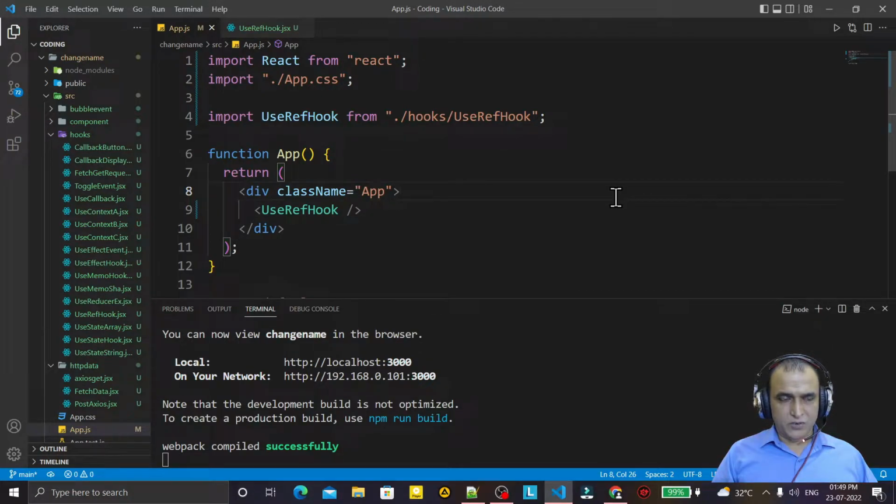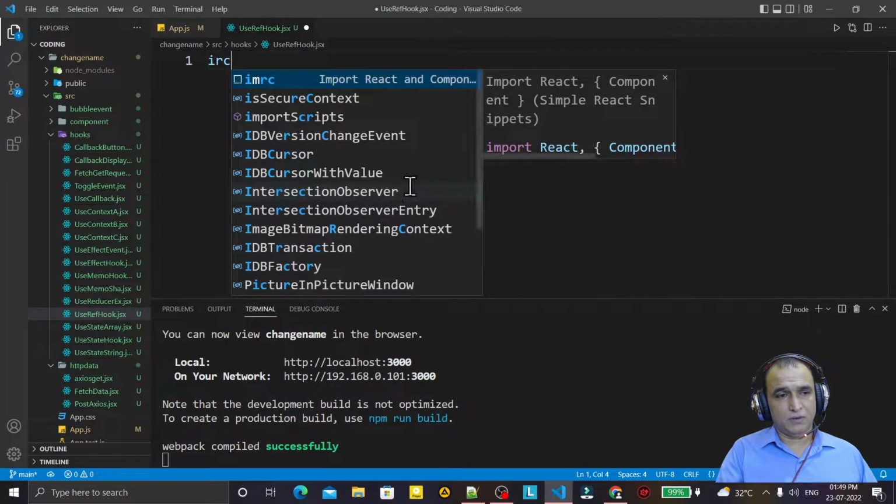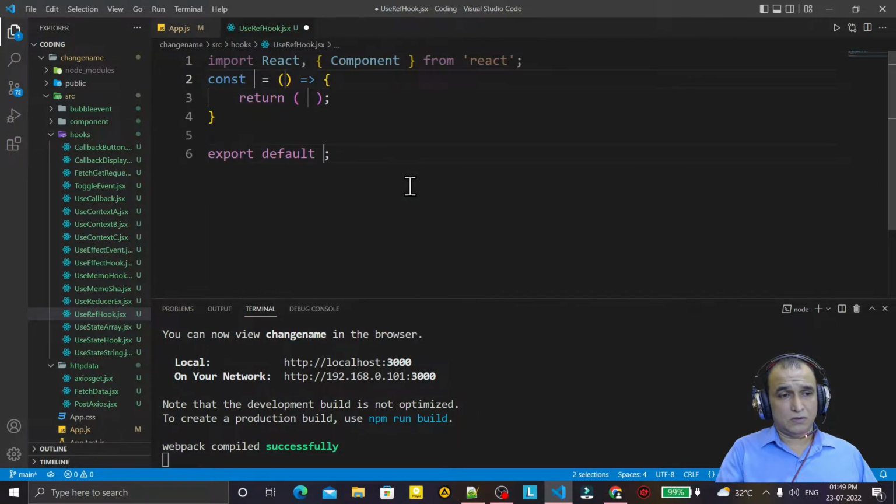In this video we are going to learn about one more hook. It's called UseRef, and we will see how many ways we can use this in this example. So let us start. We have this empty hook component right now, UseRef Hook here, and we start to create.